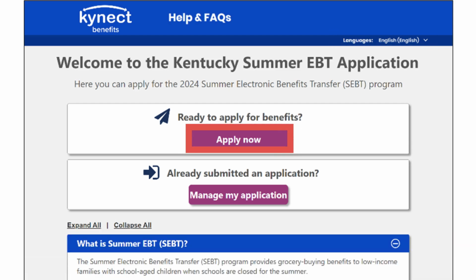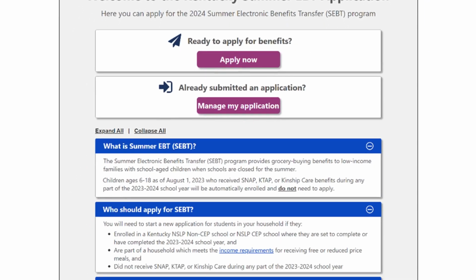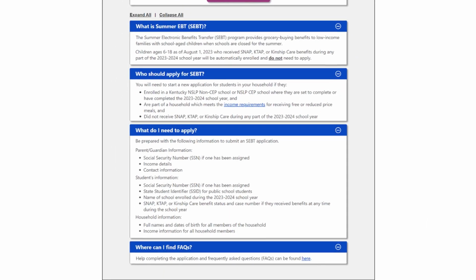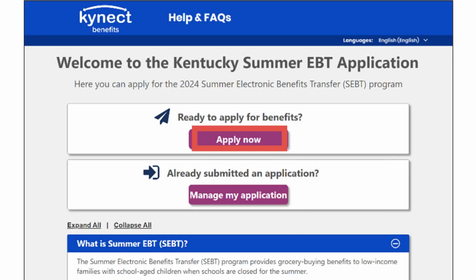The Apply Now button directs you to start a new application process. The Manage My Application button gives the option to manage a previously submitted application. The 4 sections expanded on screen provide more insight into SEBT, such as what is SEBT, who should apply for the benefit, what you need to apply, and a link to frequently asked questions. Once you are ready to start a new application, click the Apply Now button.